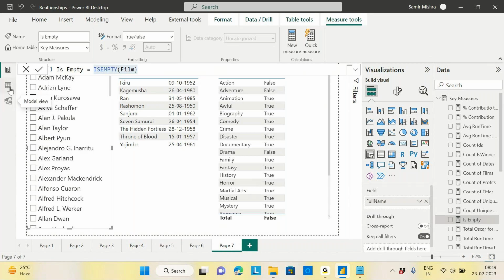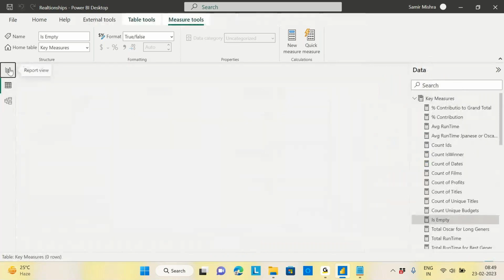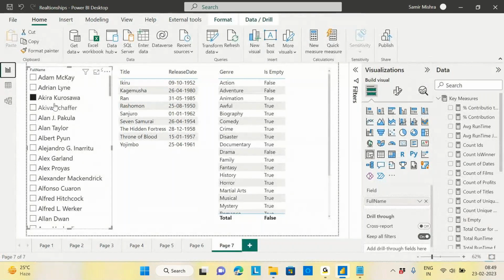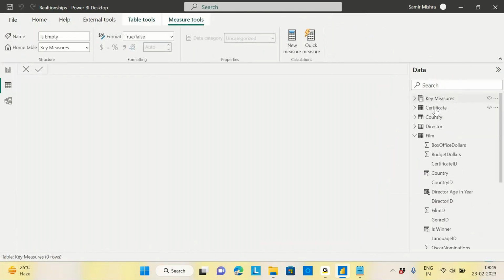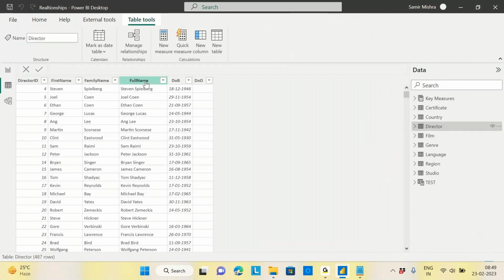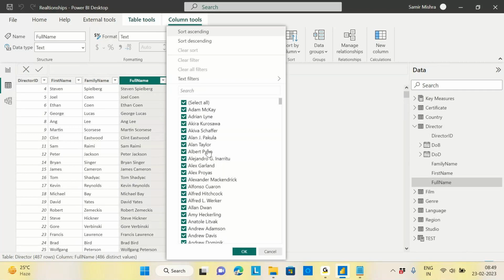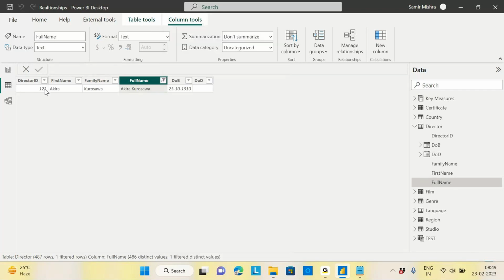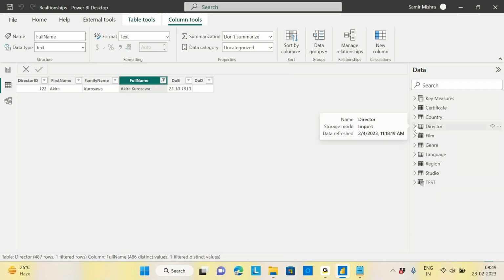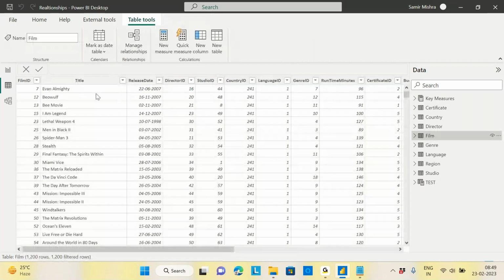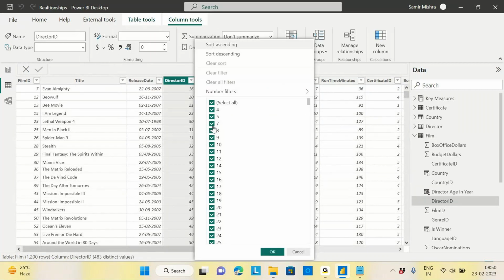So let's go to the table and see what filter I have done. Director: Akira Kurosawa. Let's go to the director table here and put a filter on the full name. Here, this guy. So the director ID is 122, right? Let's go to the film table here and put a filter on the director ID, 122. This is the director for that guy.